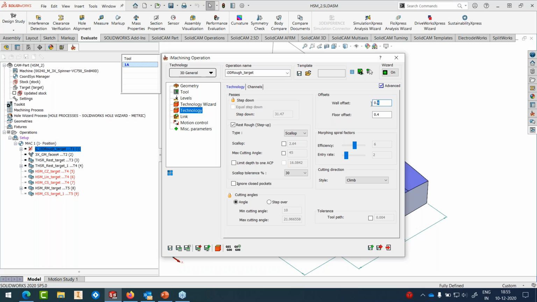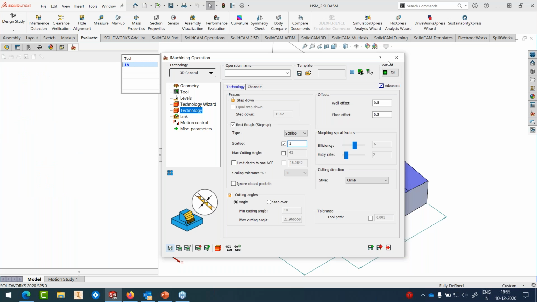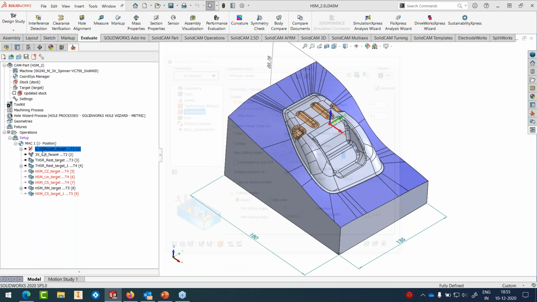We'll go into the technology. I'll keep 0.5 millimeters of stock for my next operations. And I would like to keep a scallop of 1 millimeter here, not 2. I would like to keep a fine scallop. I'll save this, and let me start the calculation.